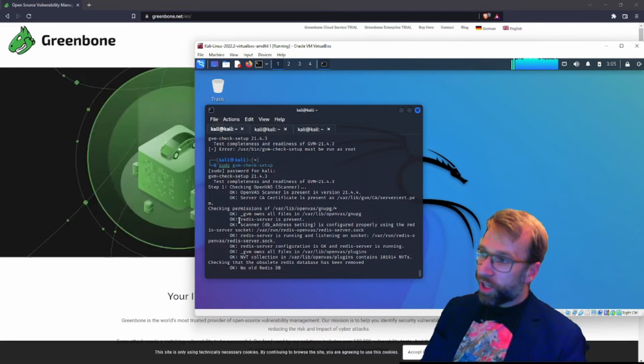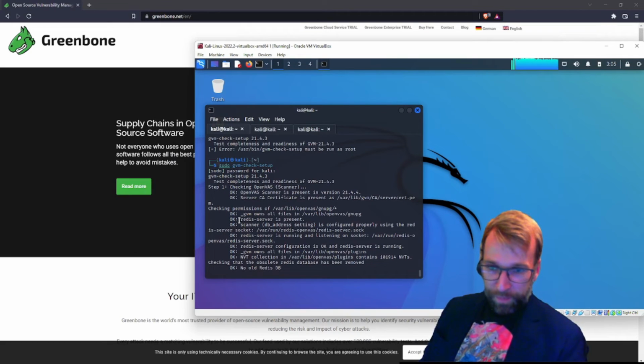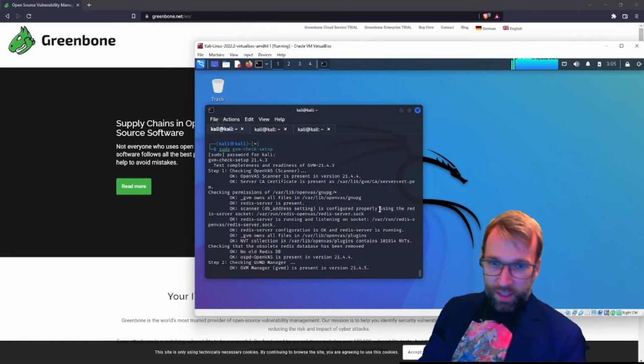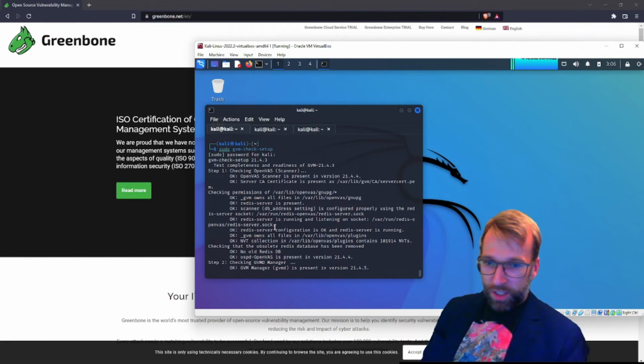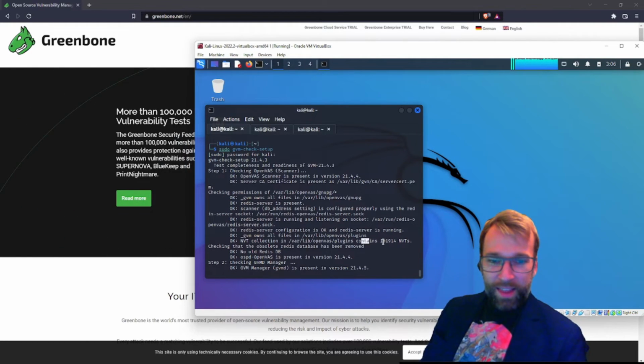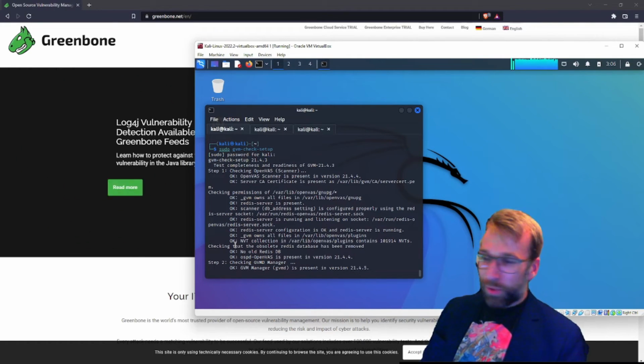It also does a check for a Redis server, which is very cool. We can see here it does a check to make sure it's using the Redis server socket. It checks that the Redis server is listening on the socket. It checks the configuration, permissions. Then it goes on to check the NVT collection, which is in /var/lib/openvas/plugins. And look at this. It contains 101,000 NVTs. That's amazing. You can also see it's checking that the obsolete Redis database has been removed. Very cool. No old database to report here.